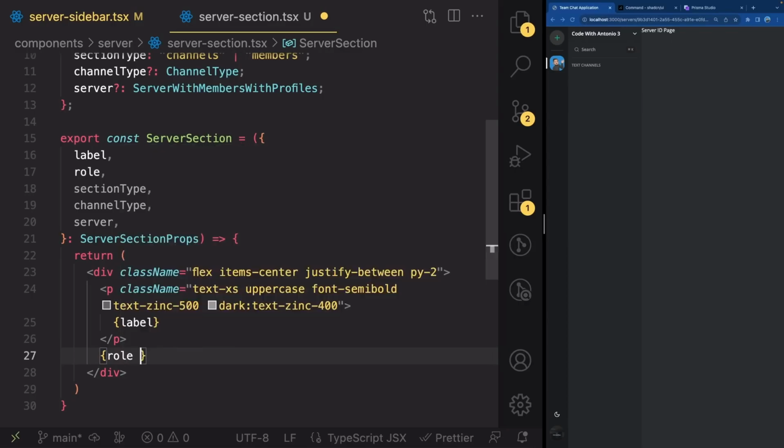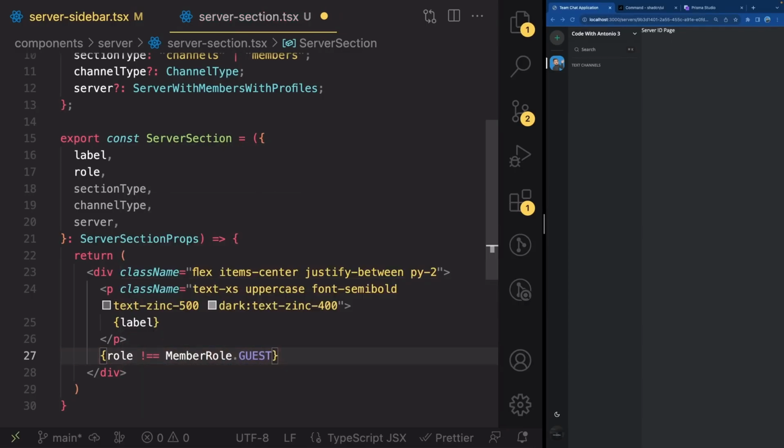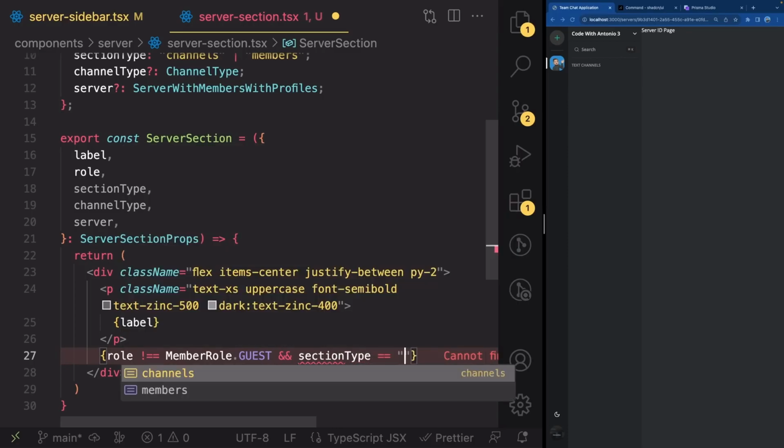So now let's go ahead and conditionally render some actions for this channel section. So if role is not MemberRole.GUEST, so if we are either a moderator or an admin, and if sectionType is equal to channels, like that.